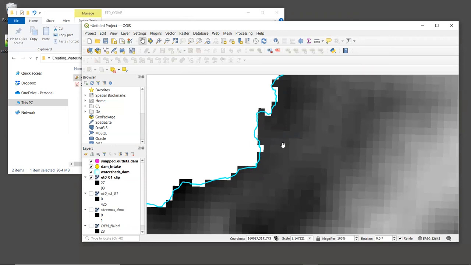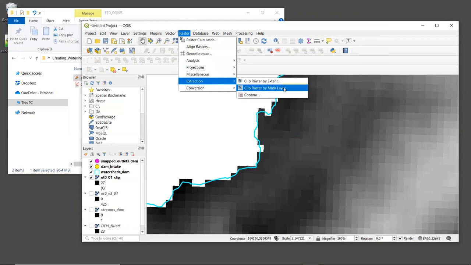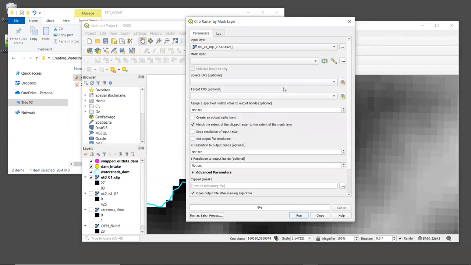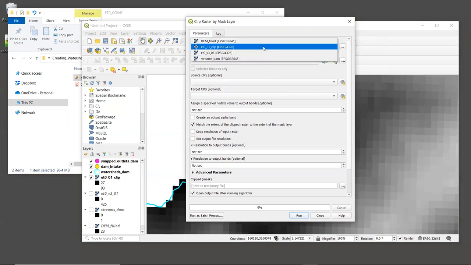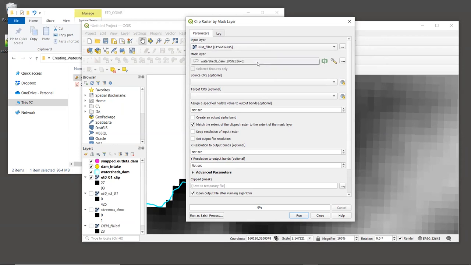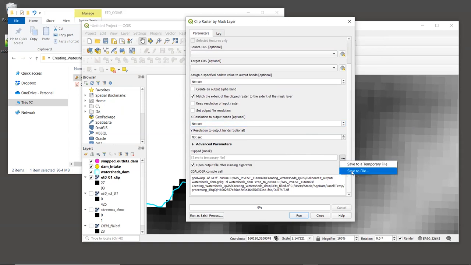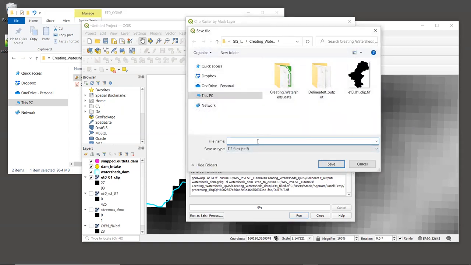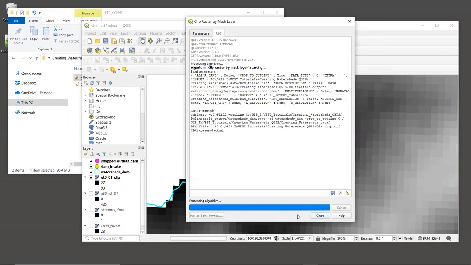Now, by comparison, let's do the same thing and clip the DEM layer to the watershed polygon and see how it looks. So let's open that tool again. Let's go to raster and extraction and clip raster by mask layer. This time, our input layer is the DEM. And again, the mask layer is the watershed. Now we'll scroll down to the clipped entry and say save to file. And I'm going to name this file DEM_clip.tiff. And click run.